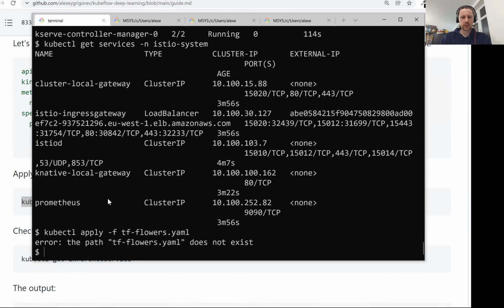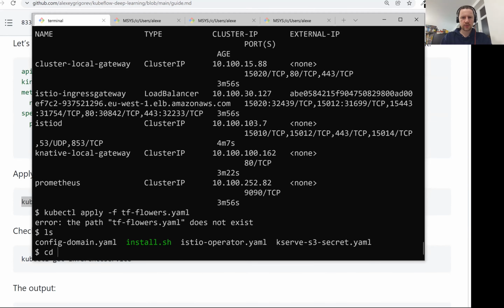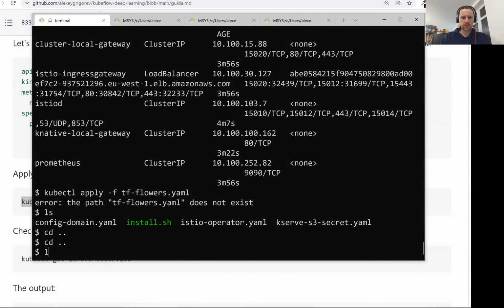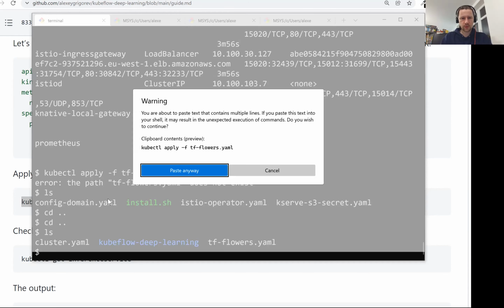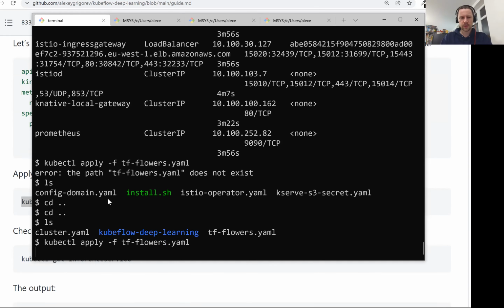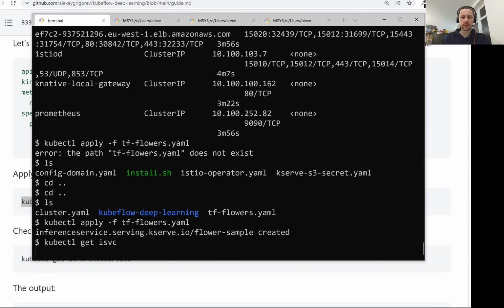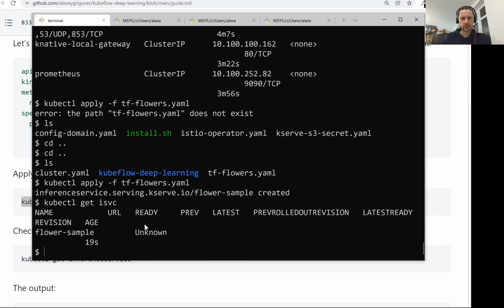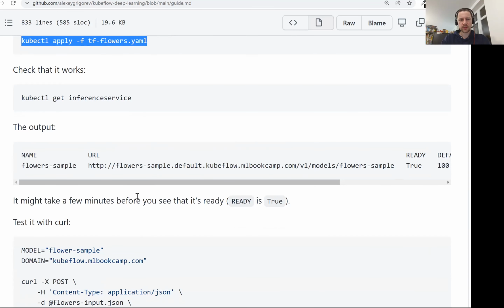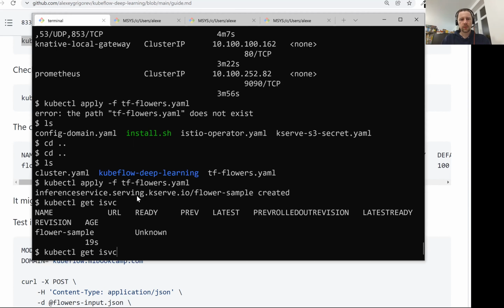Hope I'm in the right. Yeah, I'm not in the right directory. So let me go a few levels up. Yeah, so now I'm in the right place. Let me apply it. And it has created a service, an inference service. We can do kubectl get ISVC to get a list of inference services. And we should have something here. Let's wait till it becomes ready. And it might take a few minutes before it becomes ready.